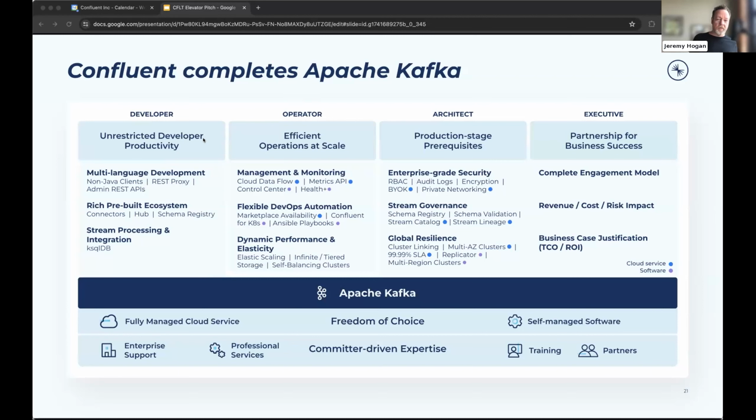And then for global resilience and DR, we have things like multi-region clustering and cluster linking. And we don't really have time to double click on all of these, but I want to take a look at this rich ecosystem of partners and connectors.